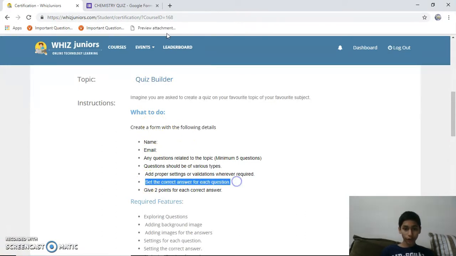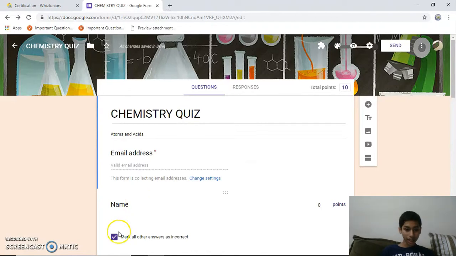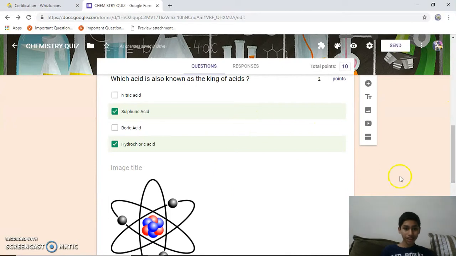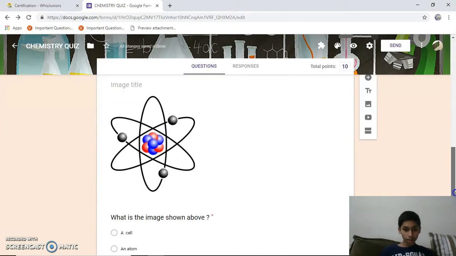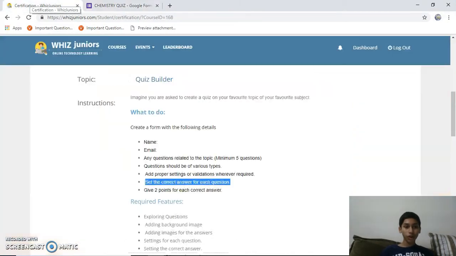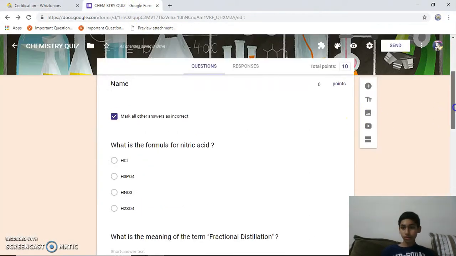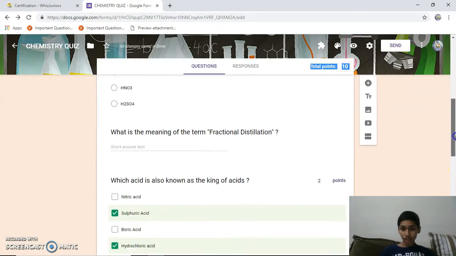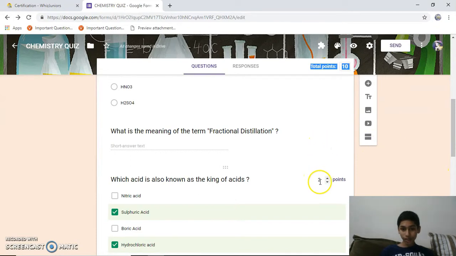Set the correct answer for each question. As you can see here, I've set the correct answers. You can view it more when I show you the preview of this form which I've made. Give 2 points for each answer. As you can see, I've given points for each answer. For example, here I've given 2 points, and for all the questions I've given points also.